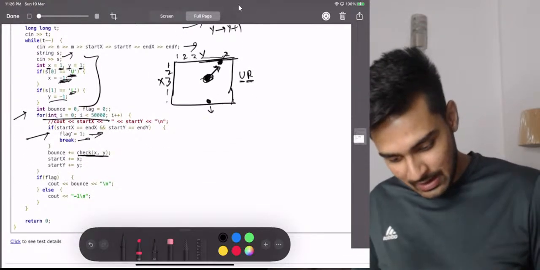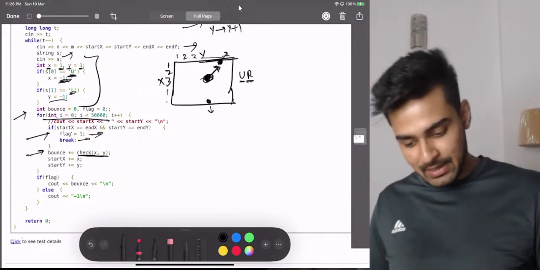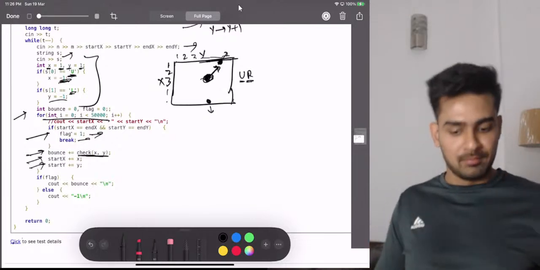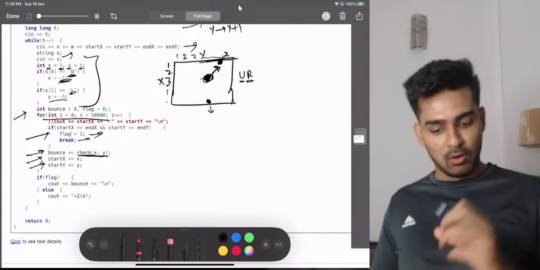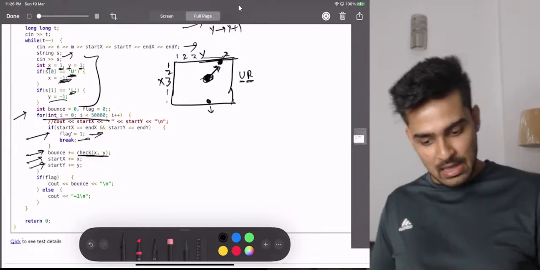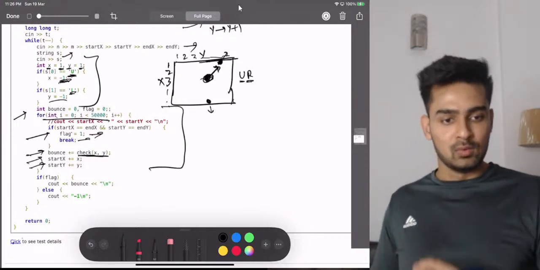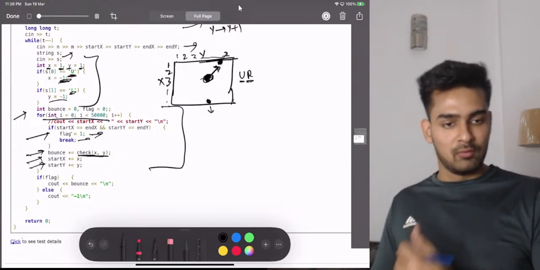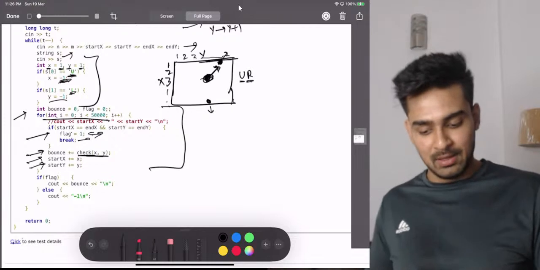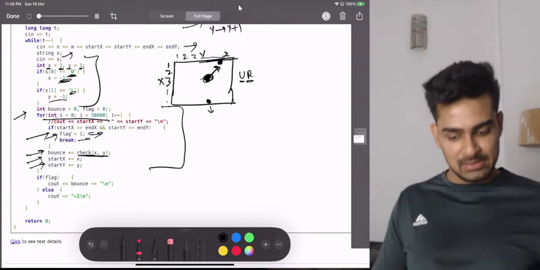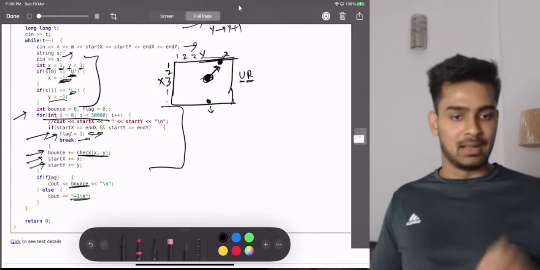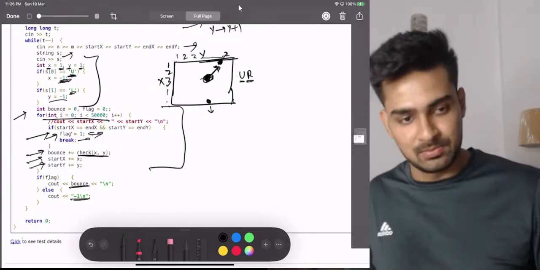This check, I add this to the bounce and then update my x and y. I know my x and y will never go out of bounds because I've already bounced the ball in the container. I've changed the x and y as well. After doing this entire thing, I know what all positions my ball would have moved in the next 50,000 moves. If it came to the ending point, then my flag would be 1. Otherwise, my flag would be 0. If my flag is equal to 1, I print the bounces. Otherwise, I print minus 1. And that's all you have to do for this problem.